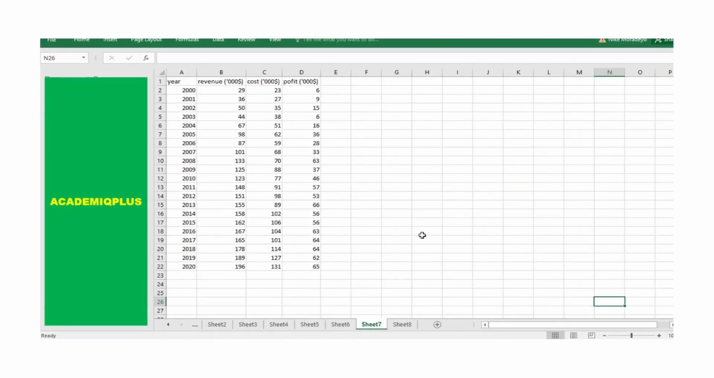We'll be looking at how to create a line graph. A line graph helps you to know how your variable is growing over a long or short period of time. It helps you to know the trend of your variable.